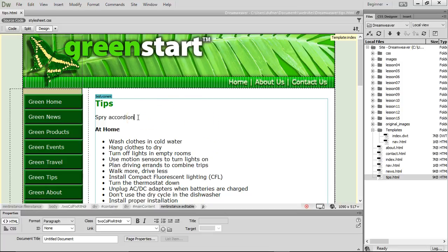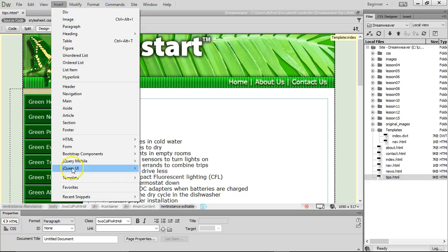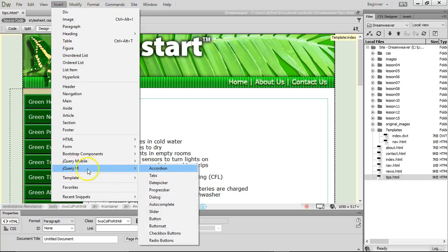Here we go. So I click here in Spry Accordion. I'm going to get rid of this right here. Delete. And I'm going to go to Insert, jQuery UI, Accordion. Don't be scared of that jQuery. It's going to make all this code for you. Click on accordion.